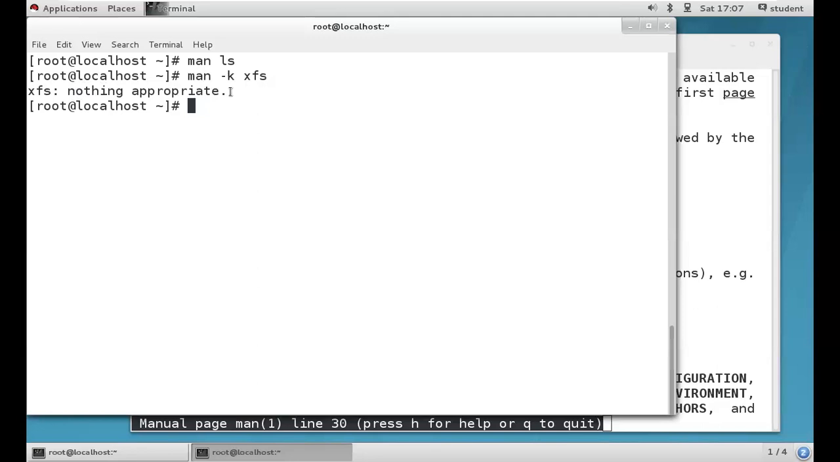So the error is very good for us, right? We can learn more from it. If you are getting an error, it means you are going to get the subject. So we got the nothing appropriate error.